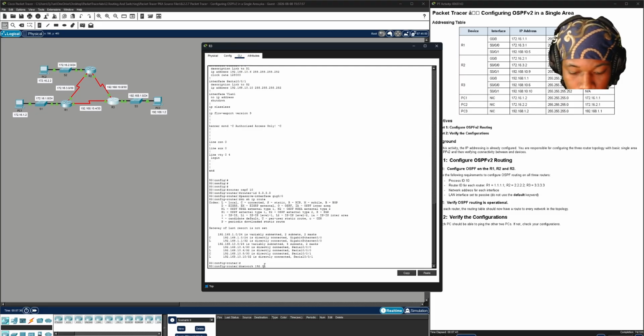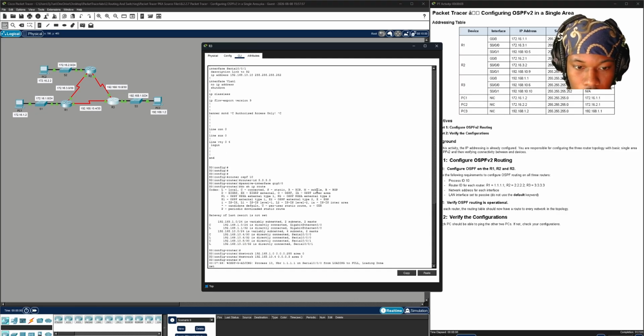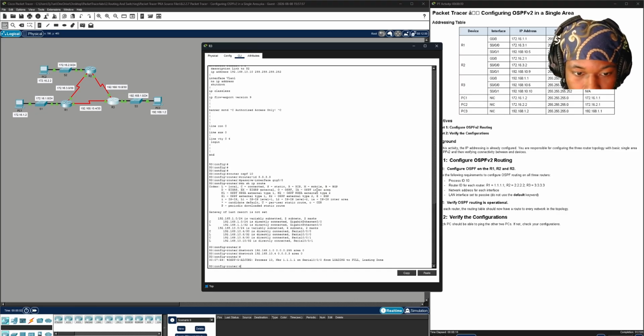So 192.168.1.0 area 0. We should probably be getting ready to form an adjacency now. 192.168.40.0, and this is a /30 subnet mask. And then, oh yeah, so we've already formed an adjacency with router 1.